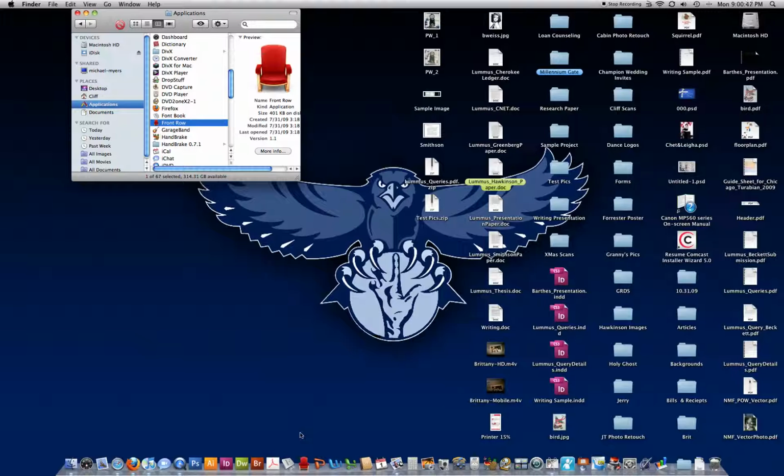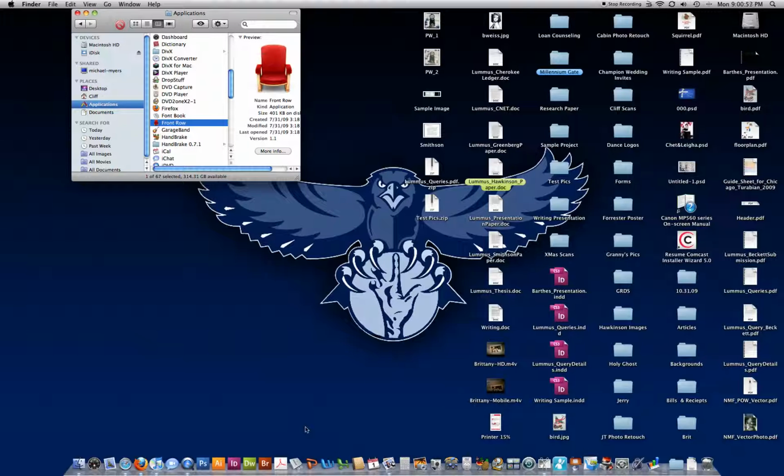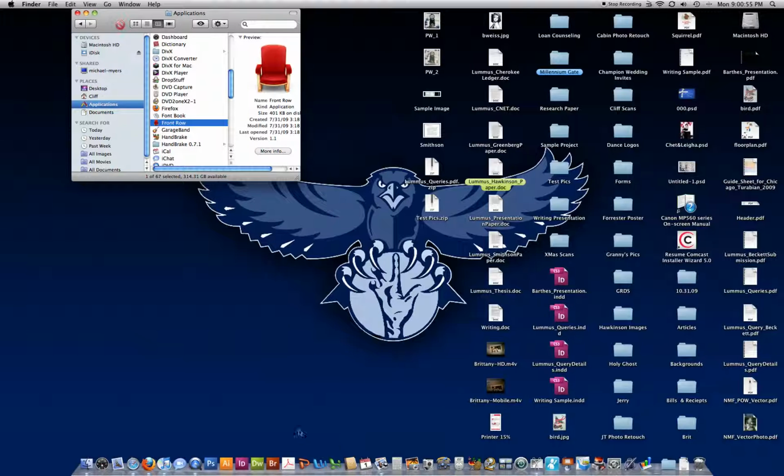And if there's ever anything you want to get rid of, if you don't want to have 40 icons on your dock like I do, you can just grab it and drag it, and away it goes. So it's just that simple to clean up and arrange your dock.